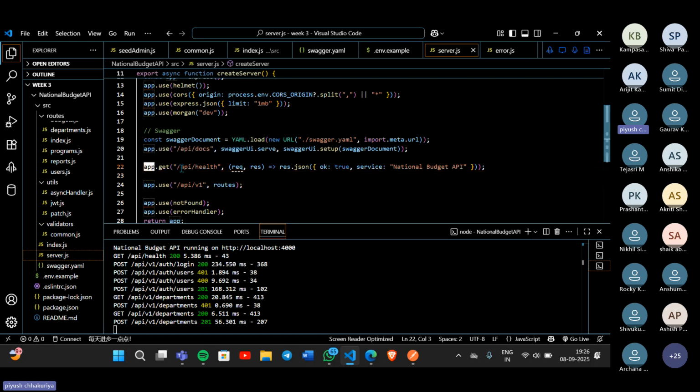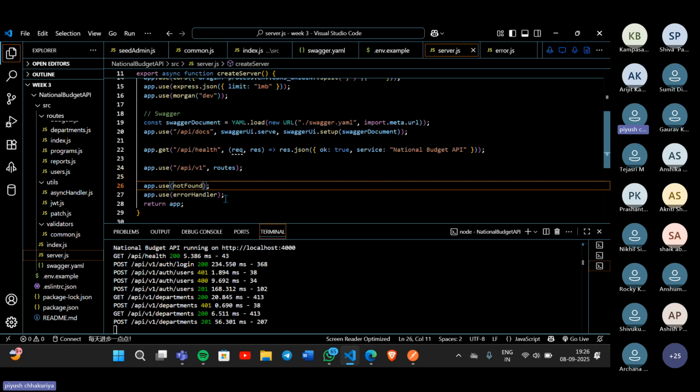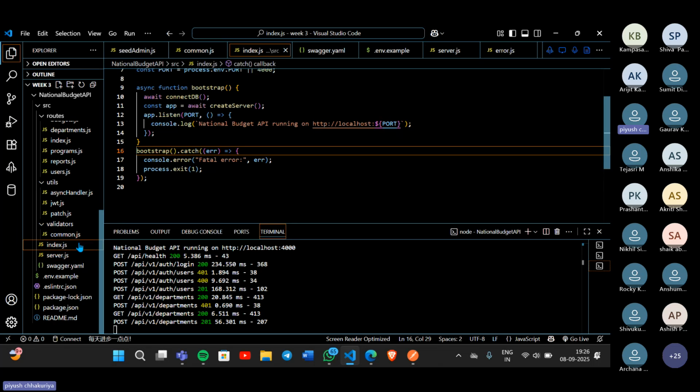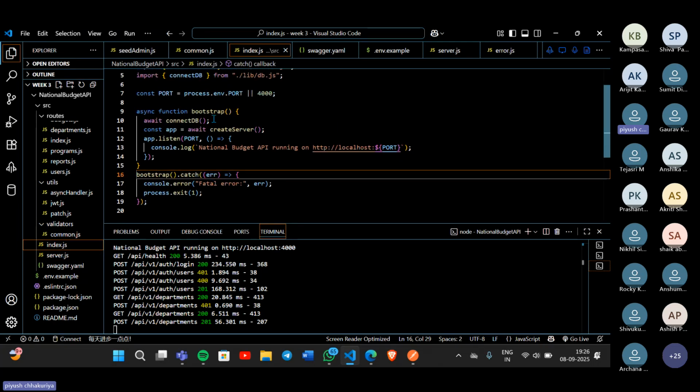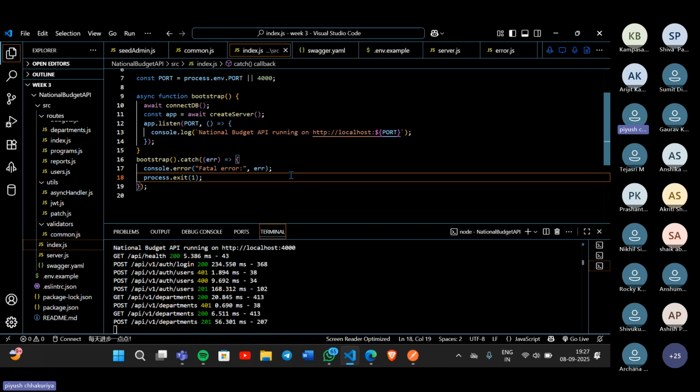And this is the URL by which we check that our project is running smoothly. And these are all the routes that we have created, and two middlewares for checking if there is any route not found, in which case there will be an error, and we just return it. And in the index.js, we are just connecting with the database, creating the server, and running our project on the port that we have already written in the .env file. And we have written all this code in a try catch block. If there is any error, the catch block will catch it.